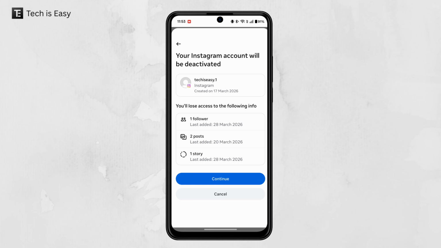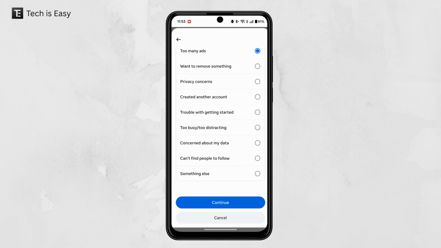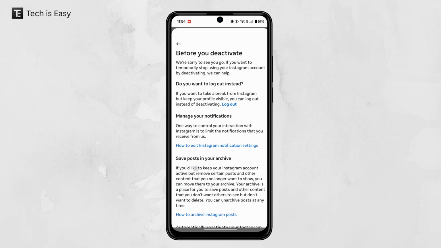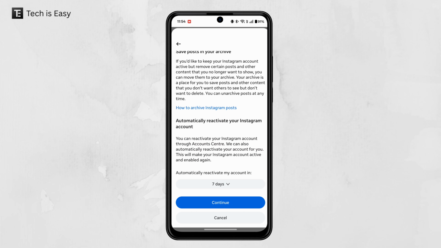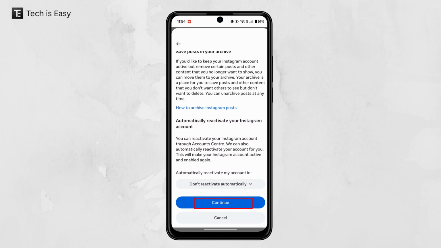So they're saying that you lose access to all of this, but once you reactivate, you'll get it back. Just click on continue. Then just enter your password once. Select one reason over here. Then over here, scroll down, and they've said that they'll automatically reactivate in 7 days. But if you don't want this, just click on it and change it to don't reactivate automatically. Click on done. Now click on continue.